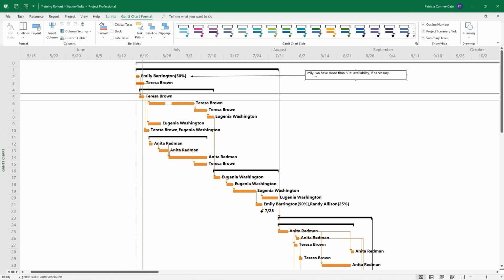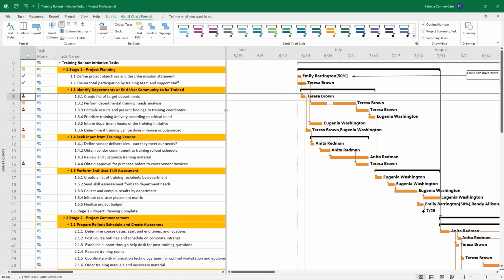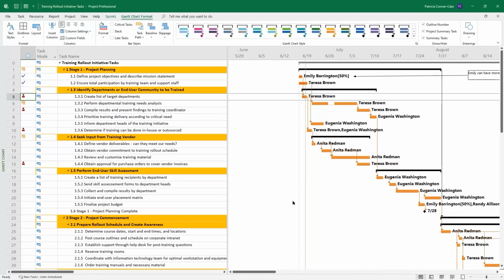So let's say that you have stakeholders that you need to share your Gantt chart with. We are going to do that next. Go ahead and save your project plan. Now, let's make our entry table viewable again. So I'm going to just grab my divider bar. And really, we just need to see the task name columns at this point, up through task name.